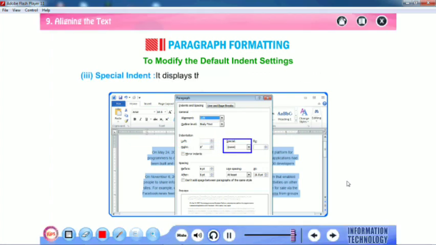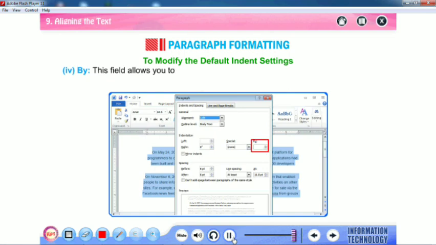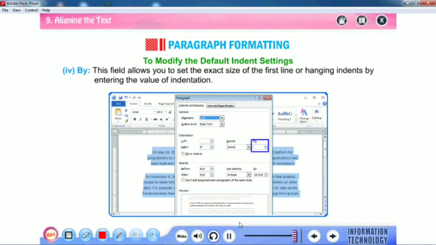Third, special indent. It displays three options: first line, hanging, and none. Fourth, the By field allows you to set the exact size of the first line or hanging indents by entering the value of indentation.